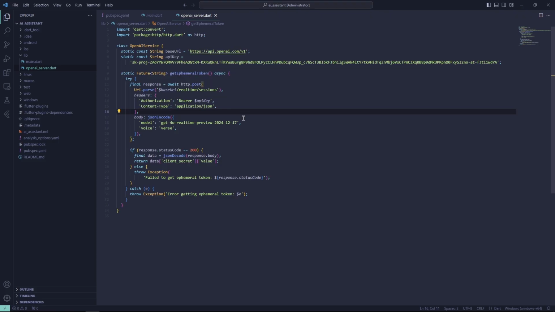from OpenAI, and I've pointed out what model I want, the GPT-4o real-time preview. So this is the latest as of now. At the time of this video, when the video is being made, this is the latest version of it. Okay, so this is saved.